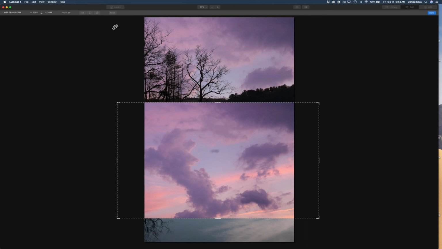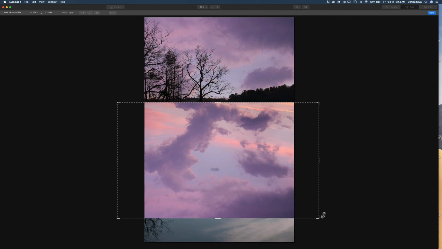If you look up to the top where it says layer transform, it's telling us the size of our image, the angle, which we haven't turned. And then you have a flip. This is left to right, top to bottom, or just a little bit of an angle, like a rotate. So in this case, we just really want to go top to bottom. So that's our first step. Now we've mirrored the image, right?